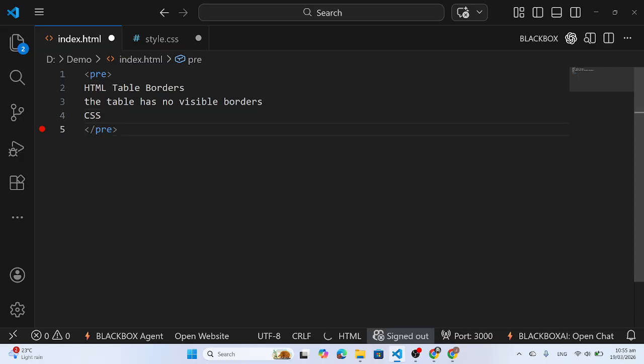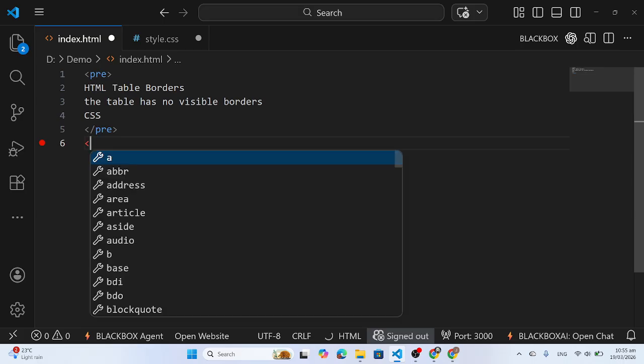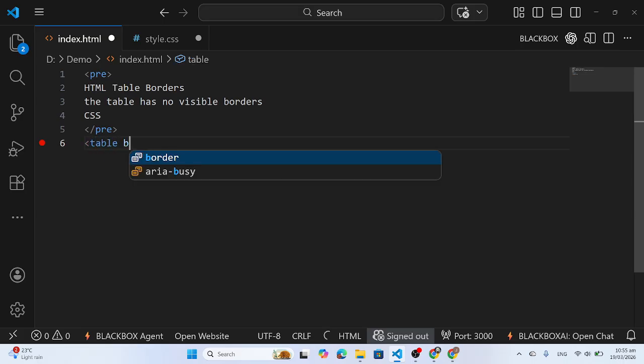Now, in the old days, people used to use an HTML attribute called border directly inside the table tag. Let me show you how they use this. They use a table tag, then use border as the attribute and set it to 1, and then they close the tag. But today, this method is outdated and not recommended. The modern and correct way is to use CSS to style your table borders. So this is what we are going to focus on today.